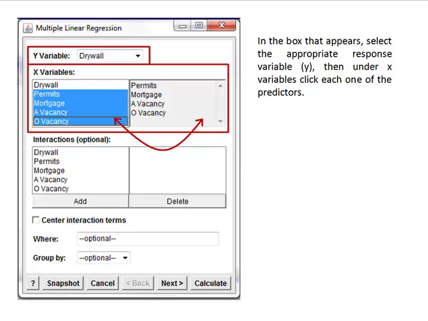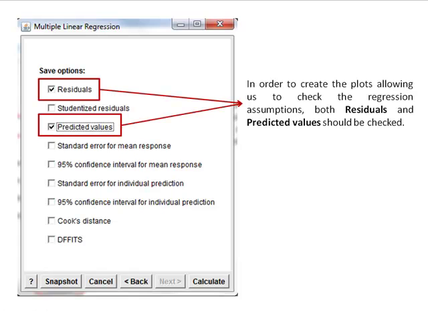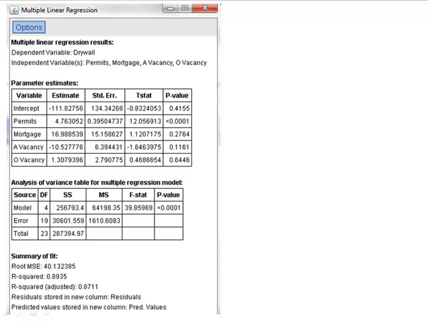Once you've selected the model to fit, you'll need to click Next several times until the following screen appears. In this screen, you want to check mark residuals and predicted values, and we're going to do that to create the plots that allow us to check the regression assumptions. With these two values check marked, you can click Calculate, and the following output will appear.